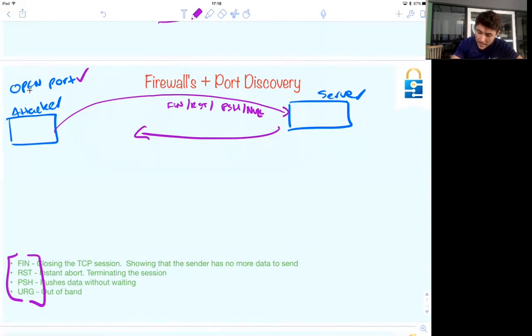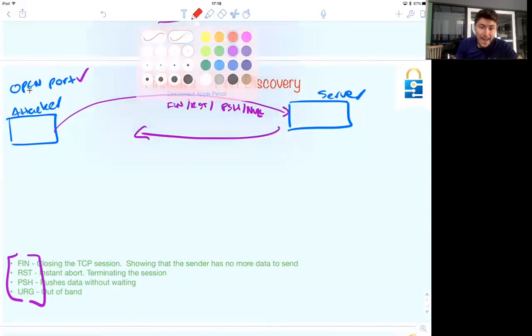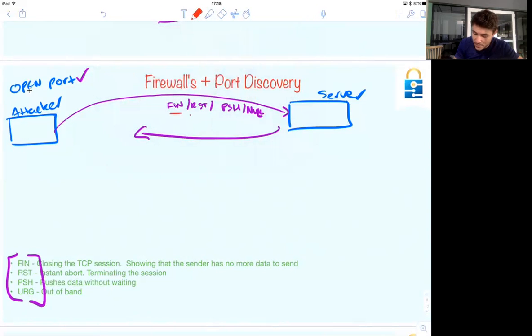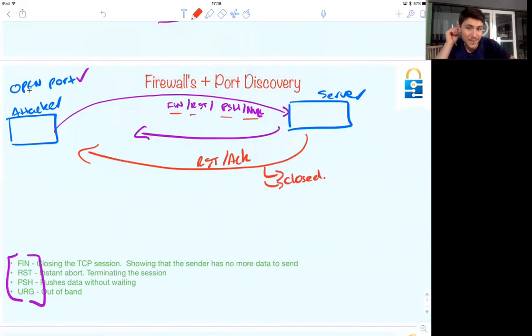Now, if we have the attacker here, and we've sent a FIN, a reset, a push, or a null, or three of them, or one of them, or two of them, and the server responds back with a reset or an acknowledgement, then that port is basically closed. It's telling us there's nothing available for us to see. If it didn't respond at all, that means there's something there, because it's being filtered, or the normal request isn't being allowed.